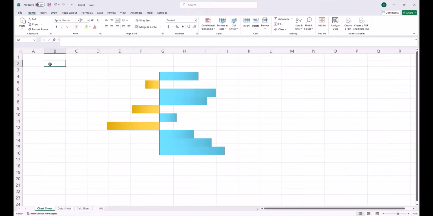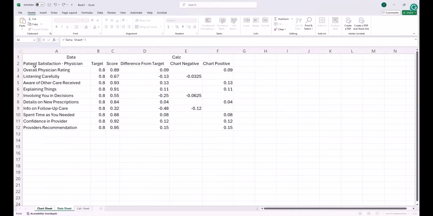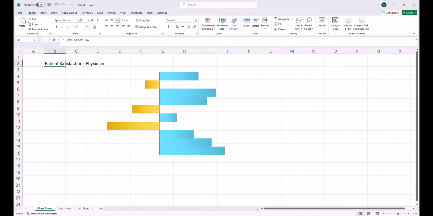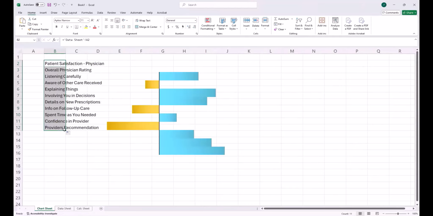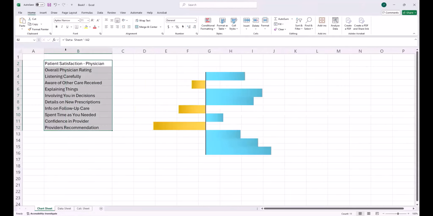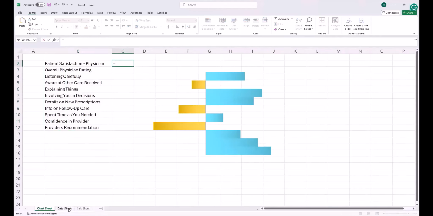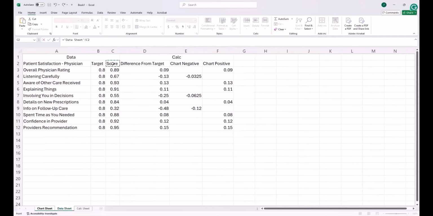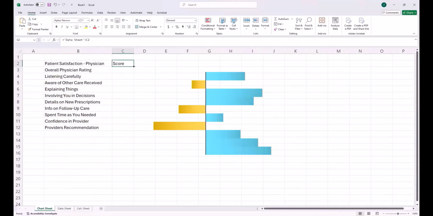Next step is we're going to create a formula that's going to pull the patient satisfaction physician column. We're going to pull that whole column over. And we're going to do another formula, and this one's going to pull over the score column.